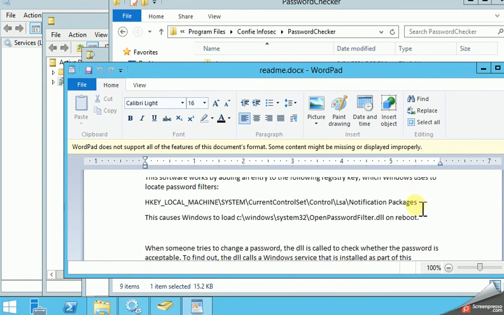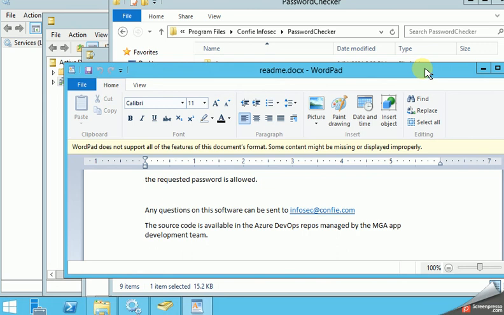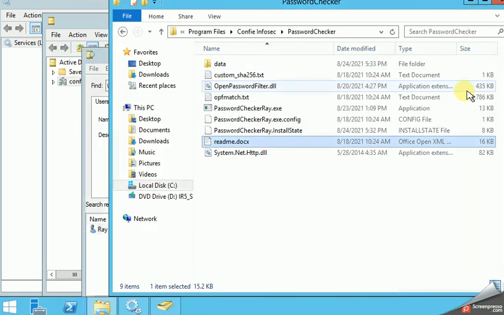For example, here is the registry key where we set up which DLLs are used for password filtering. So there's more information in there. But pretty much all we needed to do is download and run the installer, reboot the machine, and now we're protected.